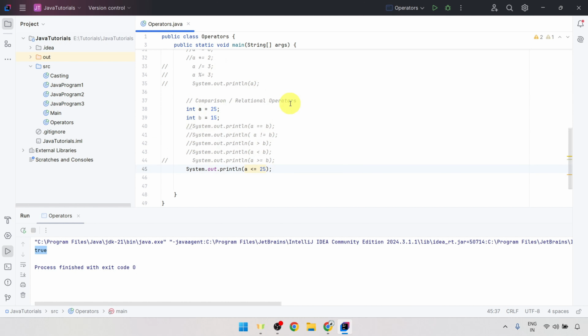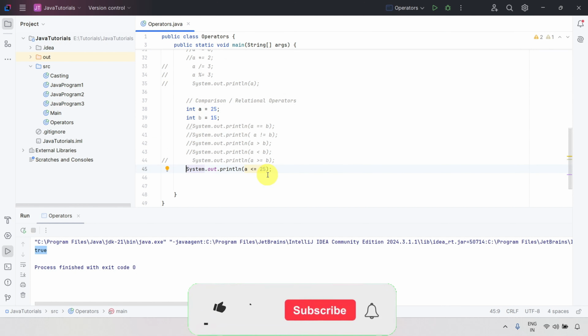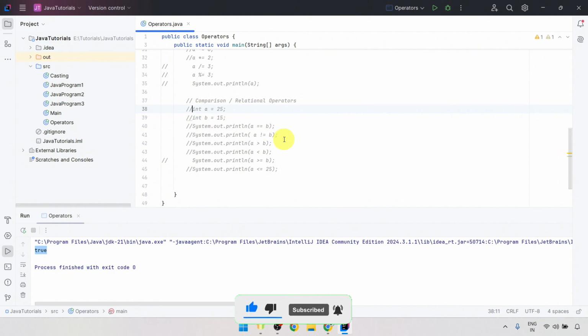We would be using these comparison operators once we use conditional statements. For now, commenting out this old code.